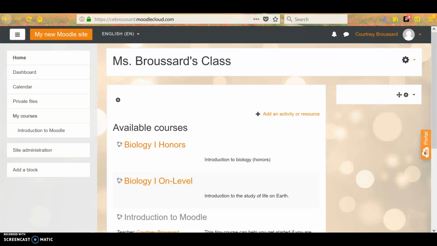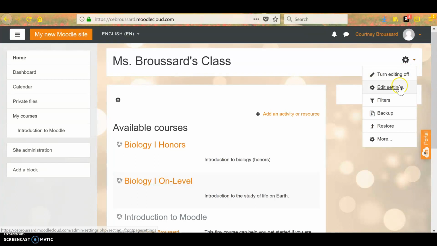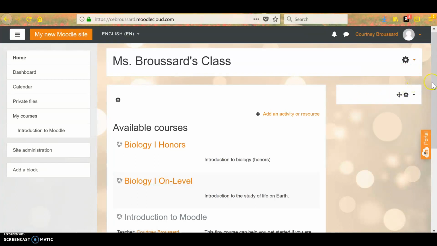Now, if I wanted to change the name of my class website, I would go up here, click the dropdown and hit edit settings. That will bring you to a page where you can go ahead and change your class website name. But I like mine, I'm going to stick with it.